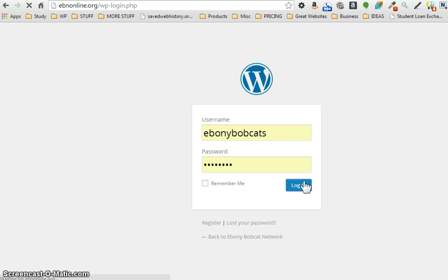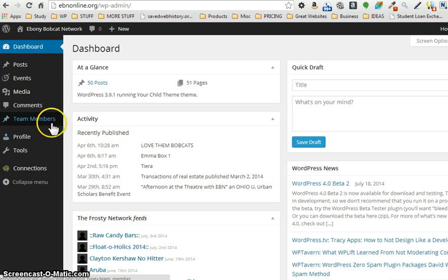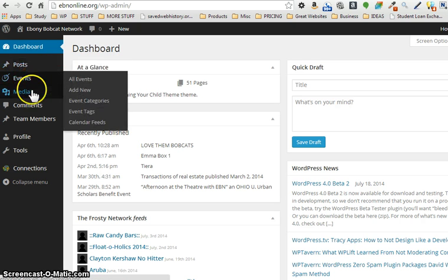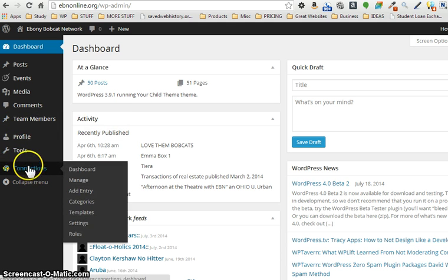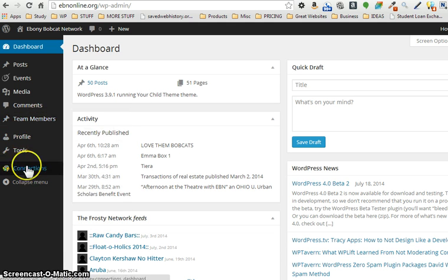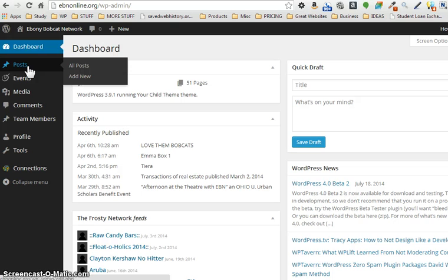What you're going to see when you log in is this: posts, events, media, comments, team members, profile, tools, connections. Now you may or may not see team members and connections. We may or may not keep this feature, but the bottom line is you will see these areas here. The one we're going to concern ourselves with right now is posts.